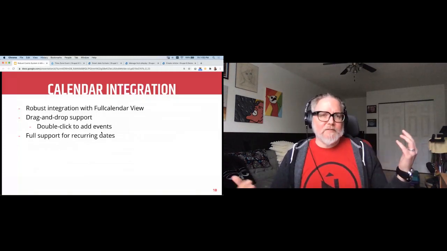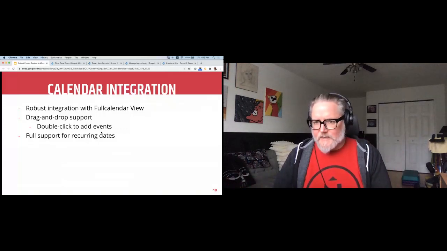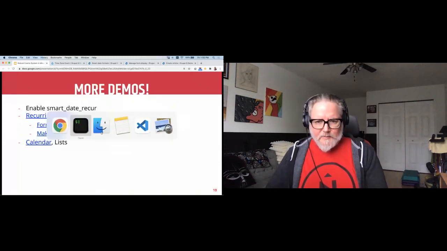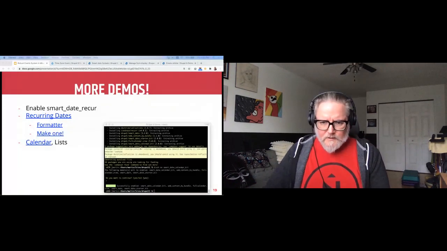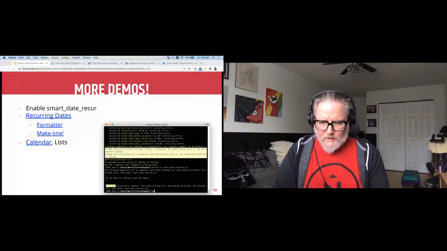You can have any kind of mixture of recurring and non-recurring dates without any technical challenges. So with that, let's go back to the command line and run the last command that we need here, which is to enable the recurring submodule. So smart.